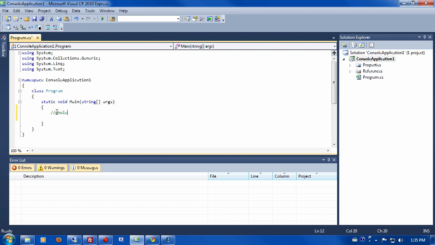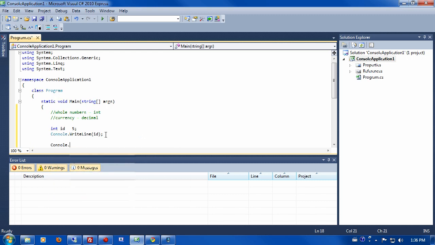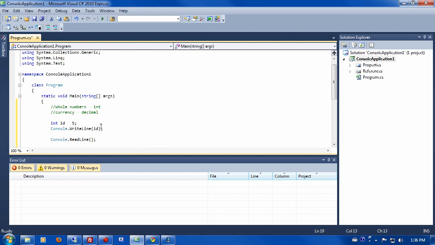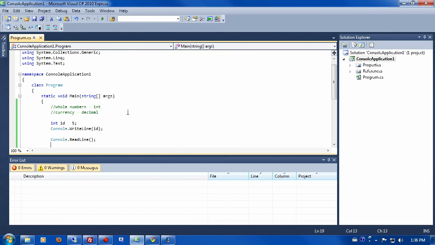If you're dealing with whole numbers, use integer. If you're dealing with currency, use decimal. So let's look at integer first. This is used, for instance, if you have an ID, the ID is 5, and we can look at that. We have to remember our Console.ReadLine. So we'll run this, and we see that indeed it printed a 5.